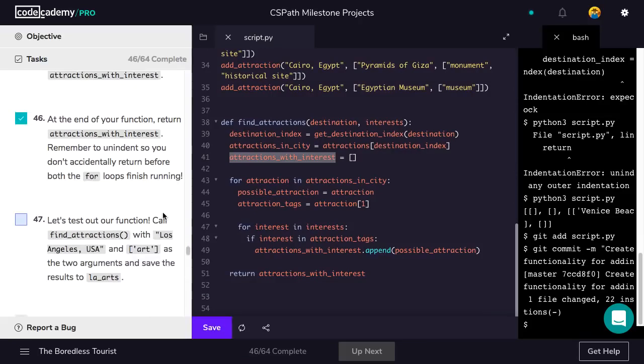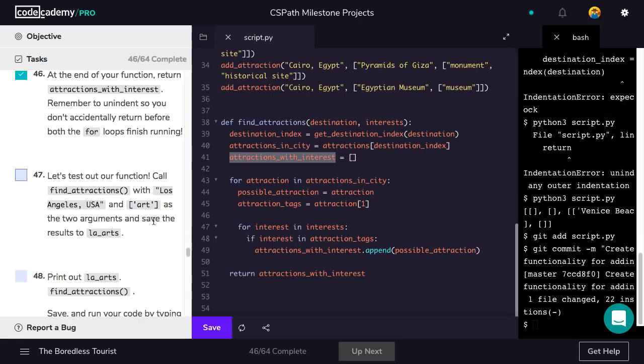All right, 47. Let's test out our function. Call find attractions with Los Angeles and art as the two arguments and save the results to LA art. Okay. LA arts equals find attractions, passing in the destination, Los Angeles, USA, and art as a list of our interests.